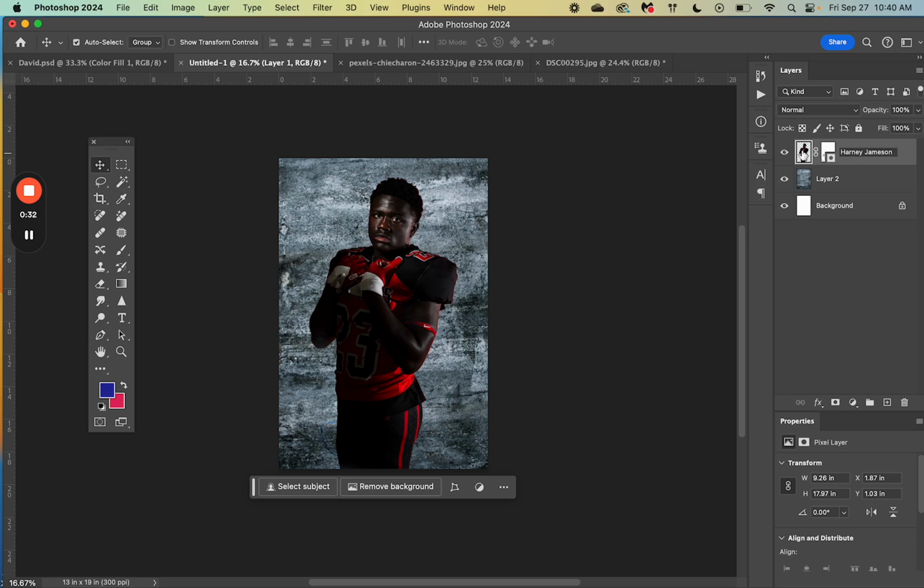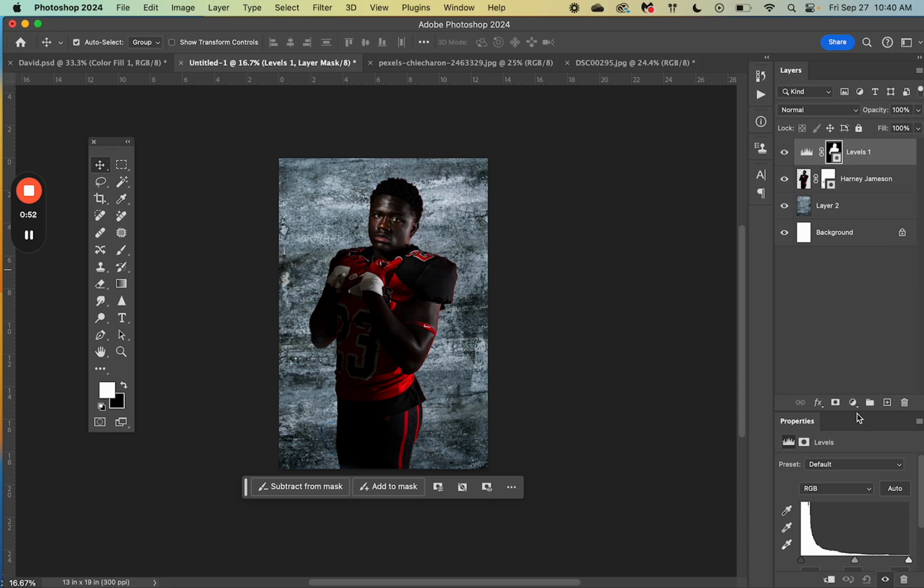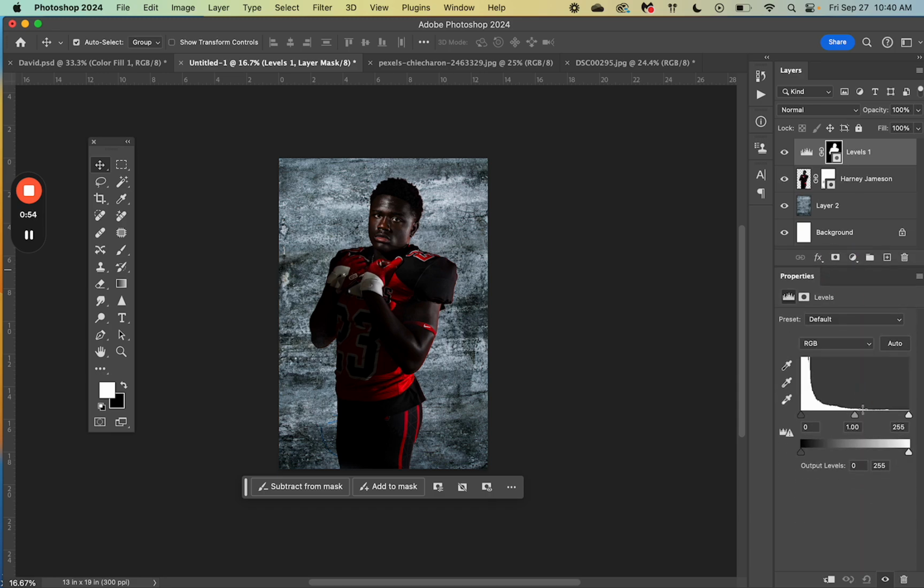Okay, so I want to command click inside this little tiny thumbnail of Harney. So I'm going to command click. You see the marching ants. Now when I go down into my layer adjustments, I can go in and let's try levels. So my levels panel's down here.